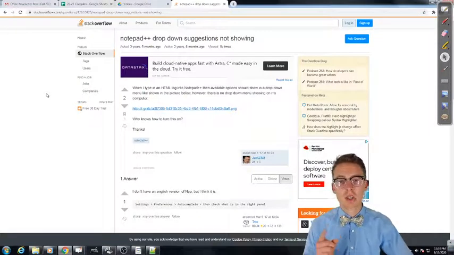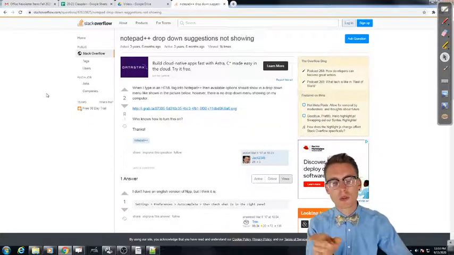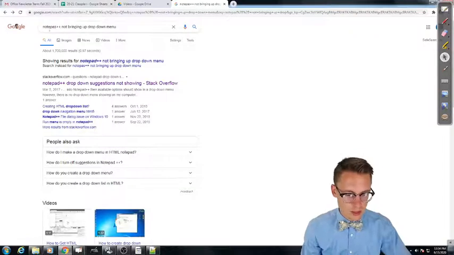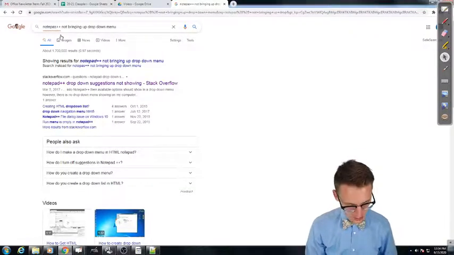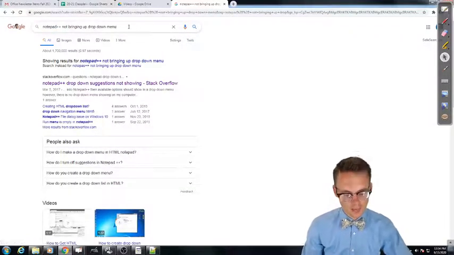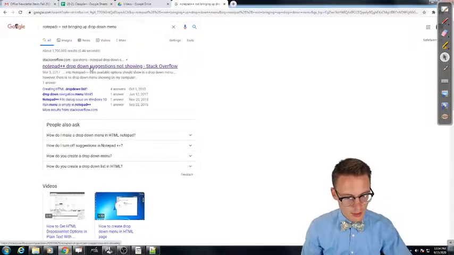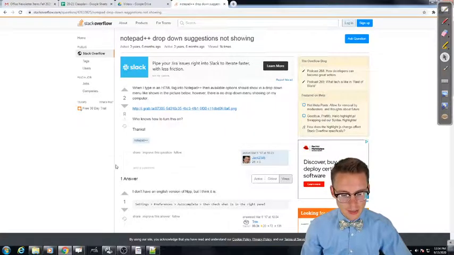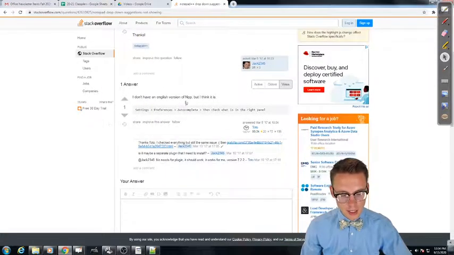Another quick note: if no drop-down menu appears, first things first, go to Google and try to solve it yourself. So what I did here was I went to Google and typed in Notepad++ not bringing up drop-down menu, and that gave me this Stack Overflow. Stack Overflow is a great forum for solving tech issues, and it gives me a brief. This is not the same language, but it's related, and it says go to Settings, Preferences, Autocomplete. So let's check that out.